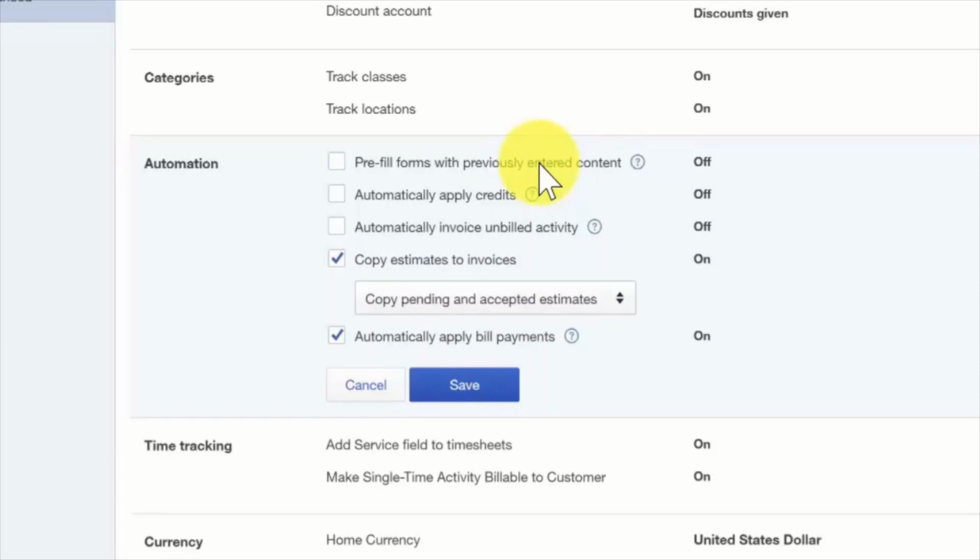In Paul's business, time is money. If he can save even a few minutes here and there, it's worth it. He's going to go ahead and allow QuickBooks to pre-fill his forms so that all he has to do is make changes to just the fields that are different.